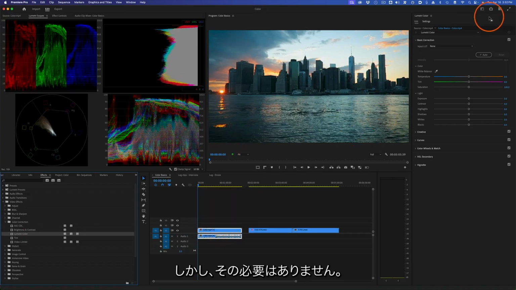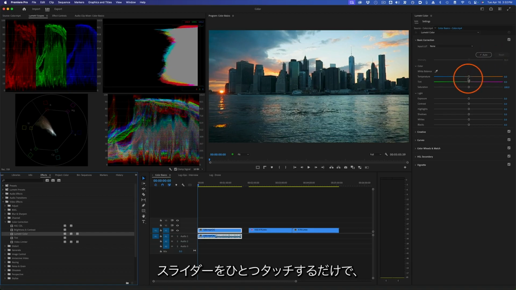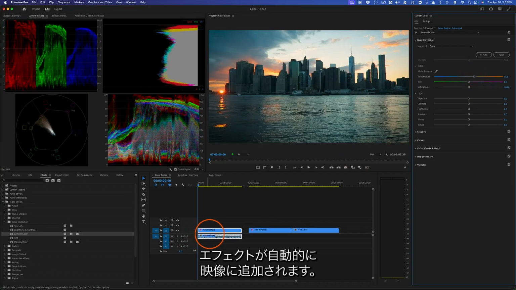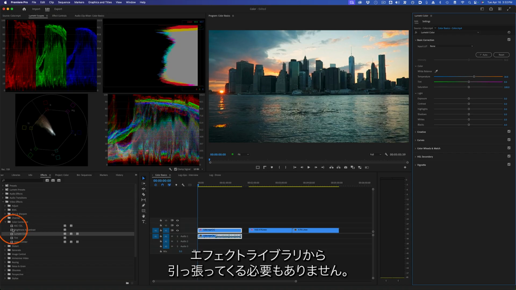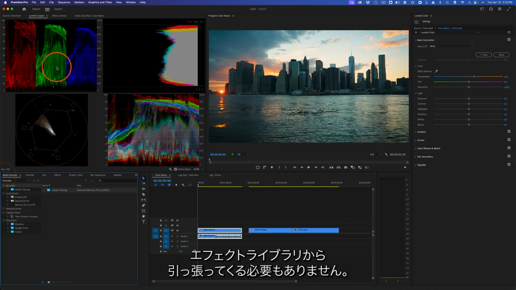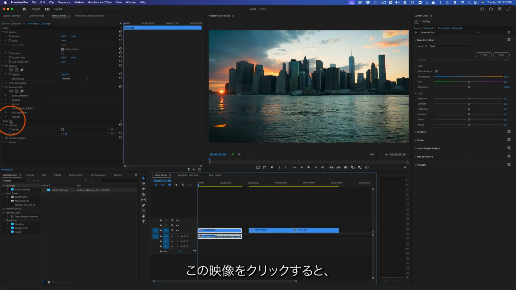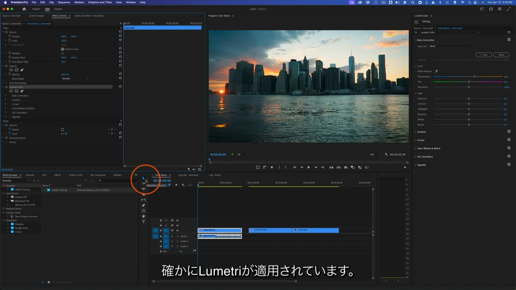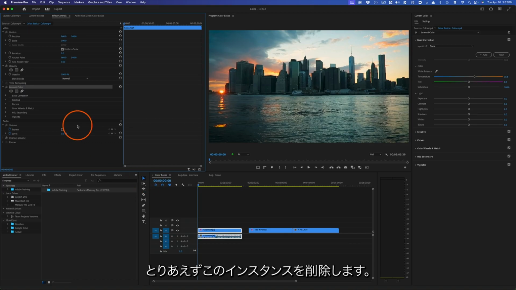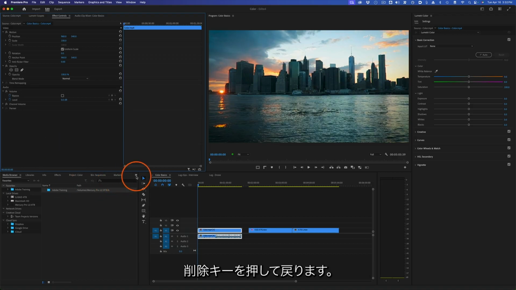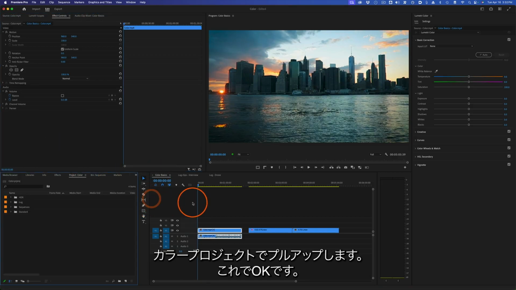But we don't even have to do that. With the Lumetri panel open, all you do is touch one slider and the effect is automatically added to the clip. You don't have to do anything else. You don't have to pull it here from the effects library. And I'll show you here in effects controls, when we click on this clip, Lumetri is indeed applied right there. I'm going to remove that instance for now. Just hit delete and go back. Pull up my color project.